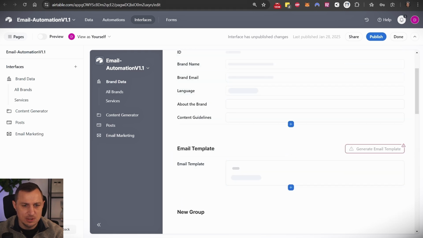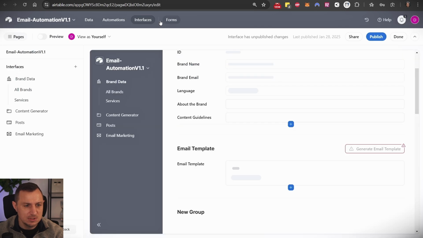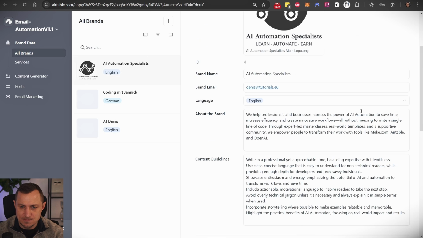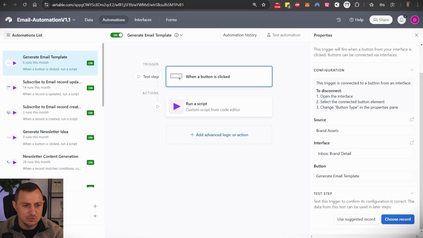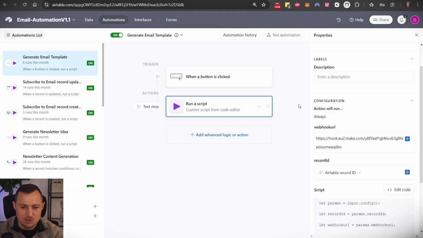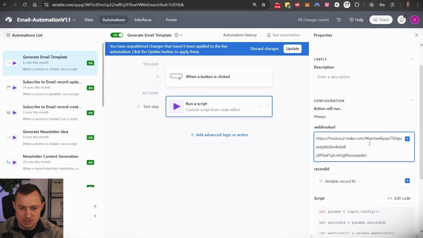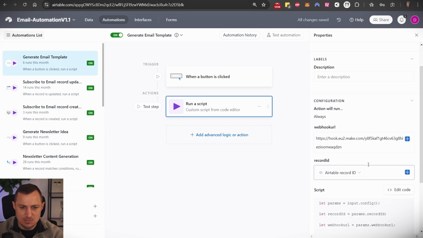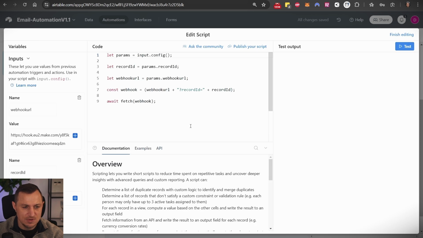template. If we look back to our automation here, and that's not the one, let me go into interfaces for you directly without modifying the interface. So there's this button, generate email template. I want to start the automation, so this automation will be triggered when the button is selected. I can then just say run a script, and that's where you paste in your webhook URL. I'm not going to make these changes, I'm going to leave it as I had it. And the script looks something like this.